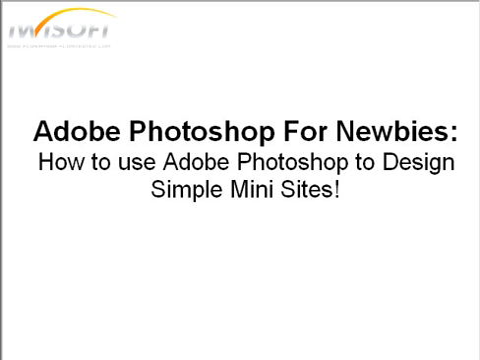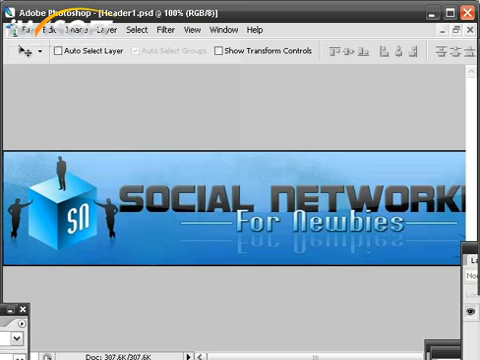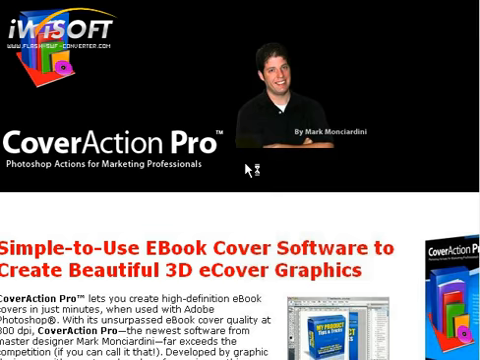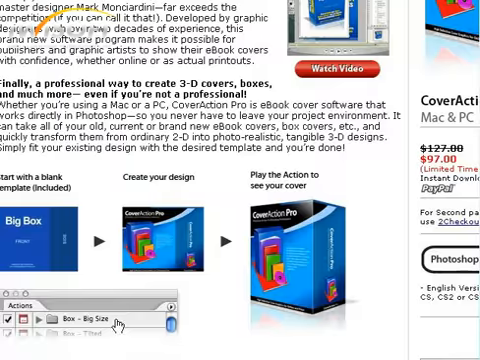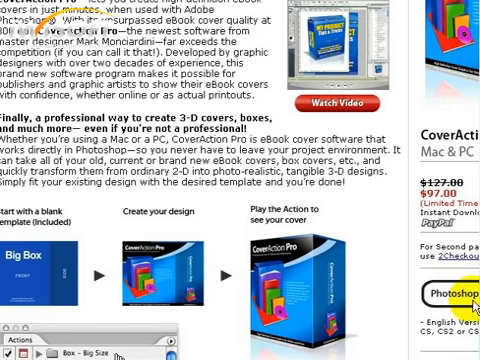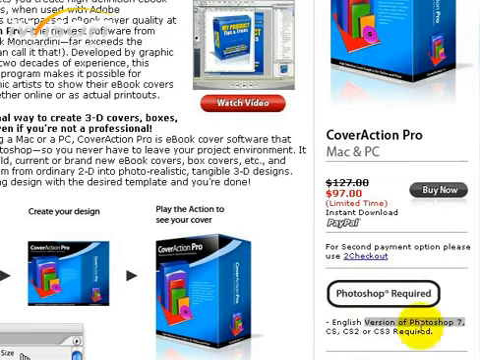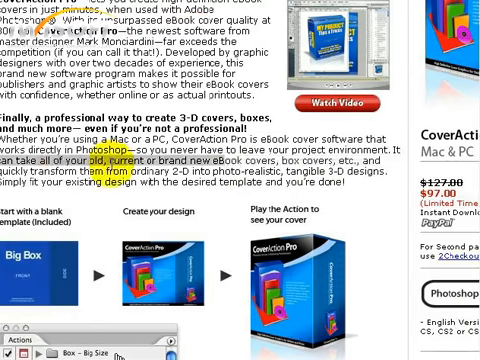And before we get started, I want to show you what kind of tools we're going to be using. Of course, Adobe Photoshop, as you can see here, I've got a sample header up. And we'll also be using Cover Action Pro. As you can see here, you can create really good looking e-covers, different designs. The only requirement is that you must have Photoshop either 7, CS, CS2, or CS3. And Photoshop 7 goes way back, so if you have an old version of Photoshop, that's fine, as long as it fits these requirements here.